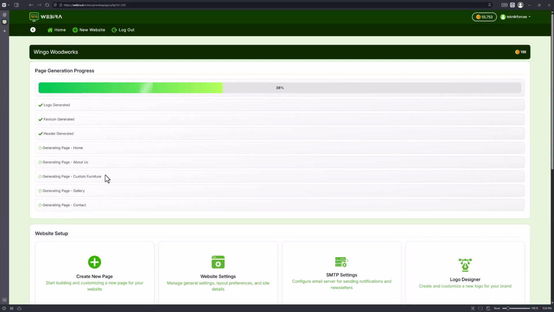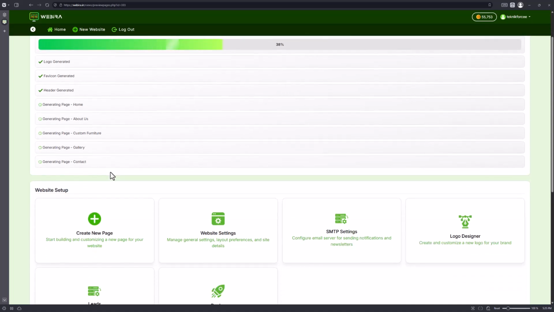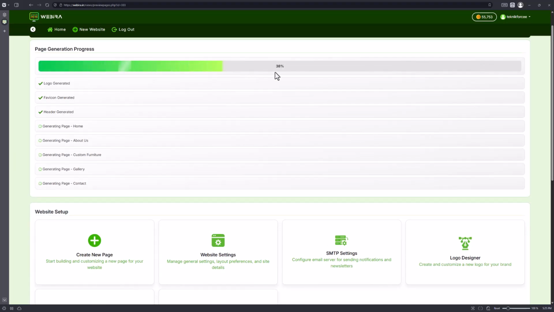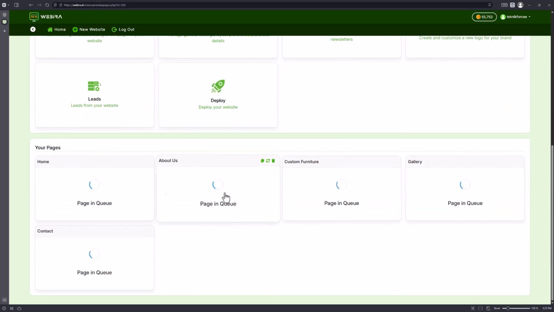So a lot of the work is done now. The logo is generated, the favicon is made, the header is made, and now the individual pages are being created. So you will see a little progress bar that shows you how much time it will take. Usually all of the pages will come in quick succession because they're created parallelly. So while one page is being created, all the other pages are being created at the same time. So once they're ready, this will change and you will be able to view the page. This takes about 3 to 4 minutes more.